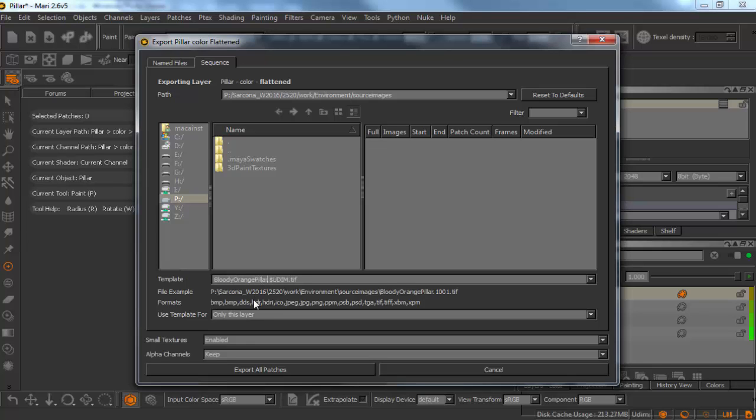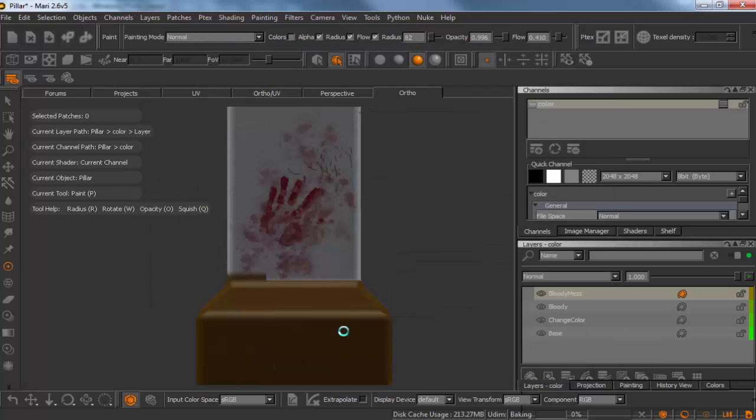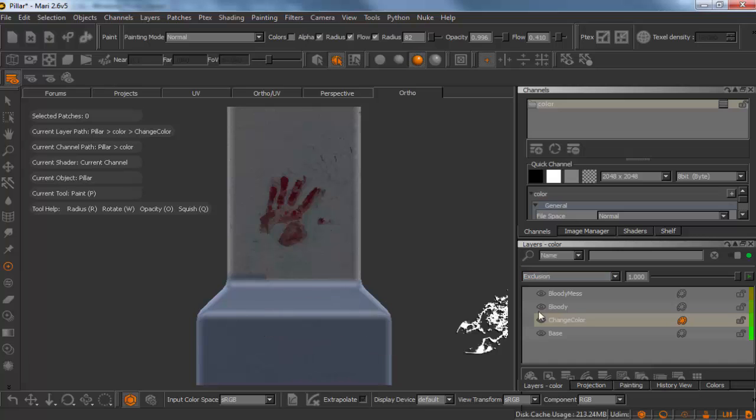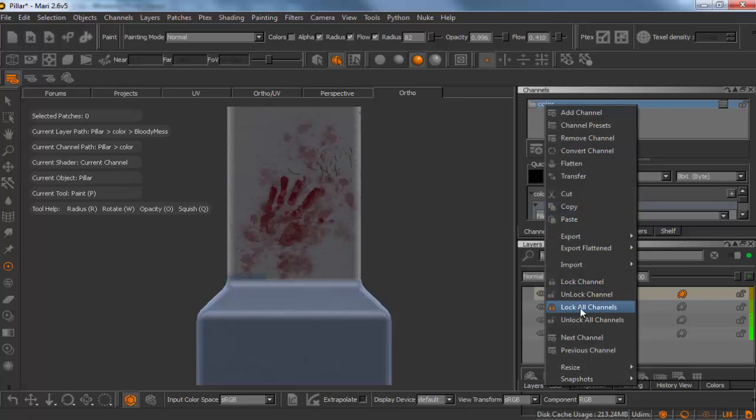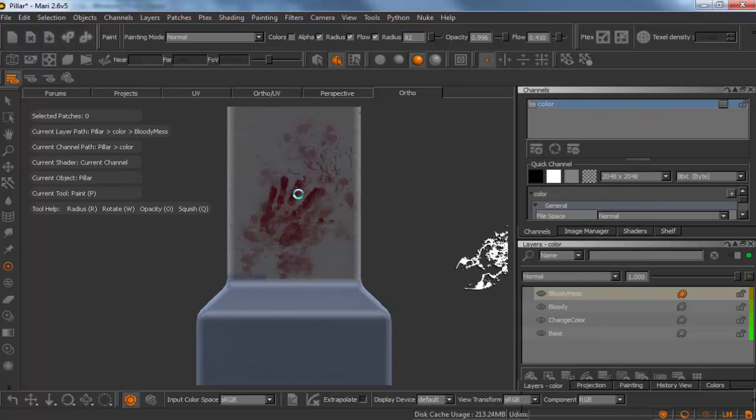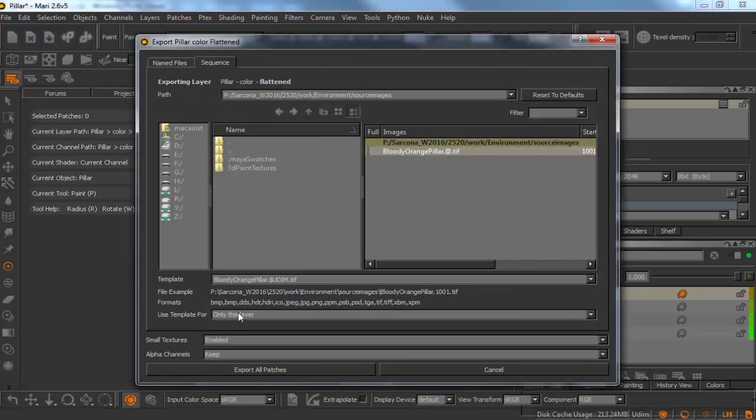And I'll put pillar in here too. There we go. Okay, so there's my orange pillar. Then I can go back to my change color. And remember we had that other one which was, I think, exclusion. There it is. And so now it's blue. So now if I go here and I change this, and go to color and say export flattened current channel. And instead of it being bloody orange, I'll say bloody blue.